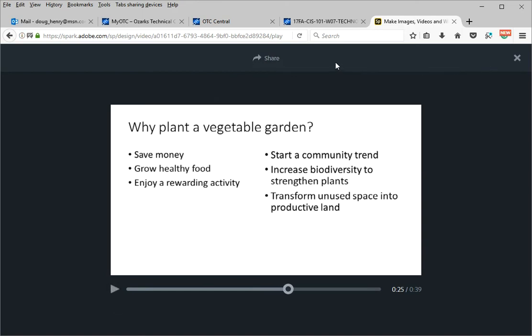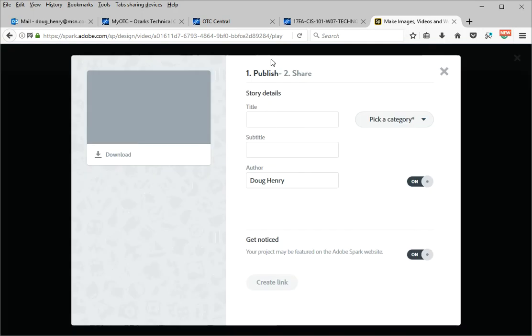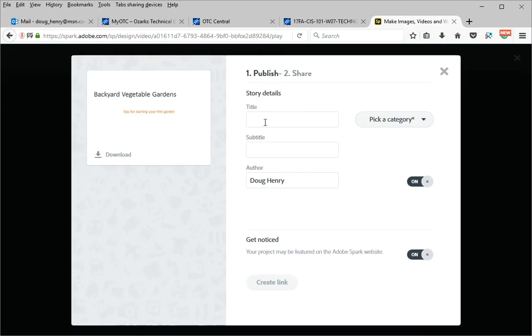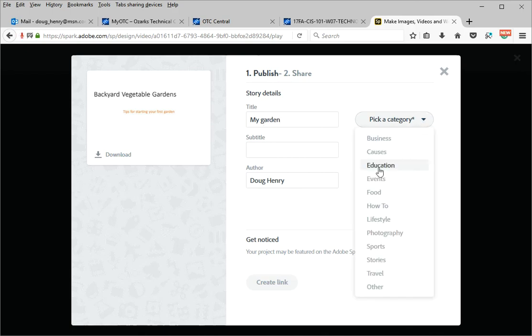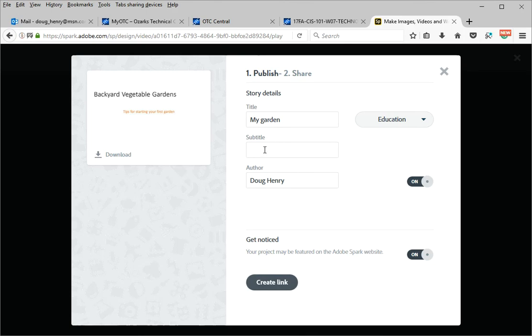The last thing I'm going to do is share my presentation. You'll notice that the music is a little loud on that second slide. I think I would go back and adjust the level on the second slide. Click share, give it a title like My Garden. Okay, a category, you have to pick a category. I'll call this one educational. No subtitle. And I'm just going to take my last name off.